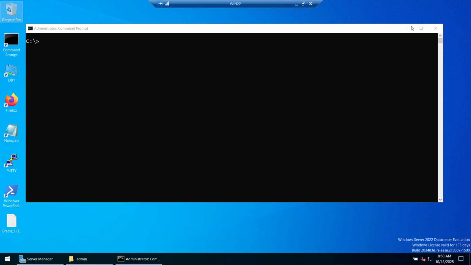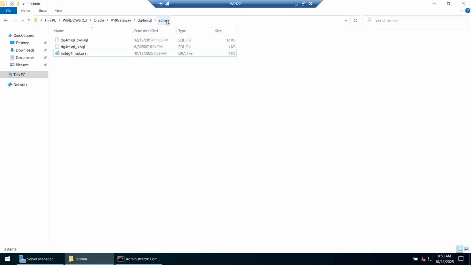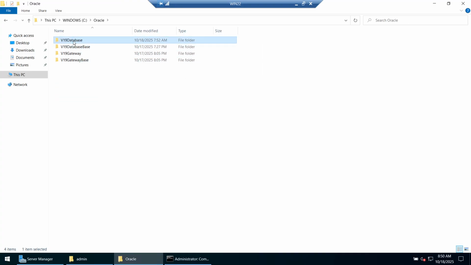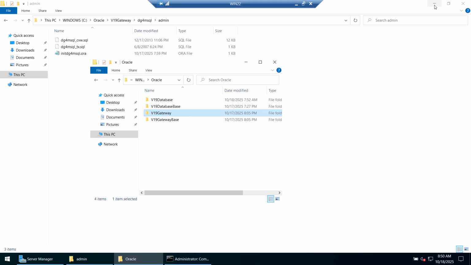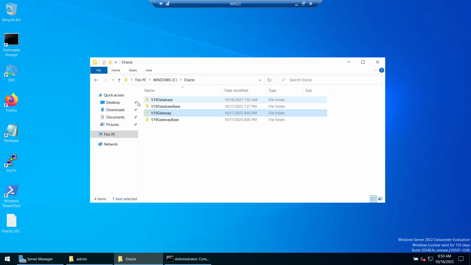So where is my gateway home? Let me show it to you. Under the C drive Oracle, you can see I got the database home. So this is my database home. This is my gateway home. So this is how my configuration looks like. I got the database software under C drive Oracle. Now that's your choice how you want to install. You can install however you want. So I got Oracle home here. I got the gateway home here.